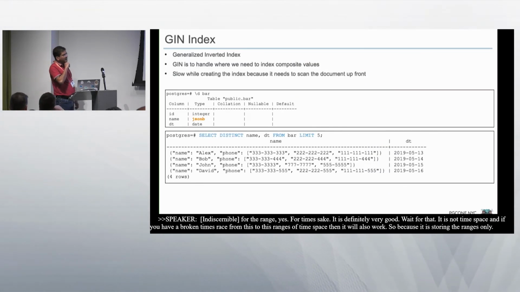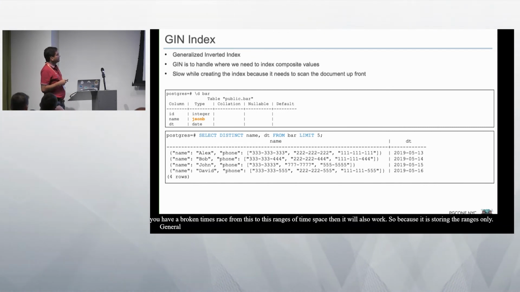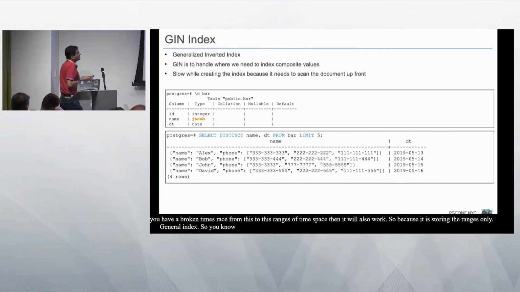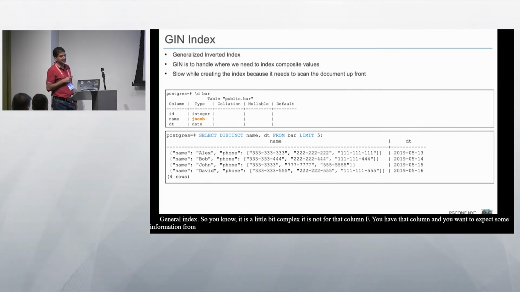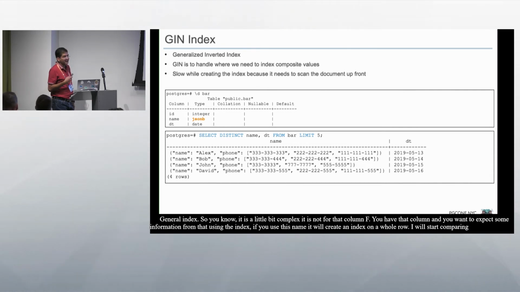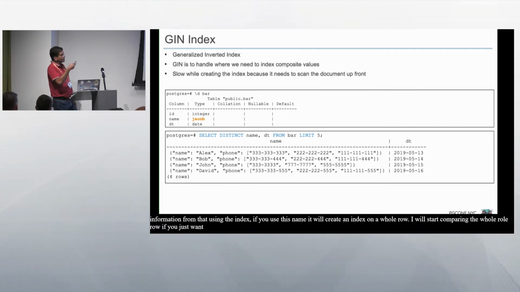So, GIN index, it's a generalized inverted index. It's a bit complex. If you have a column of JSONB type and you want to extract some information from it using the index, it will create an index on the whole row and start comparing the whole row. But if you want to search name in an Alex and create an index on that, how do you do that? We have our platform for that.